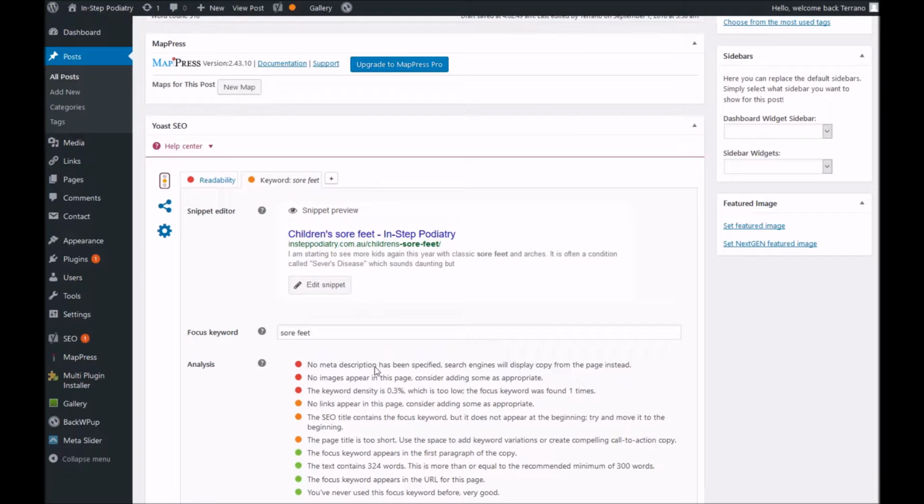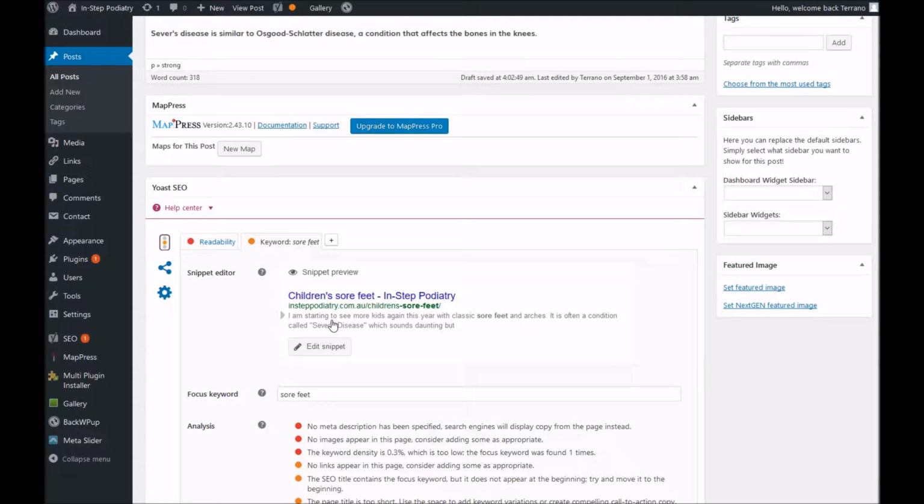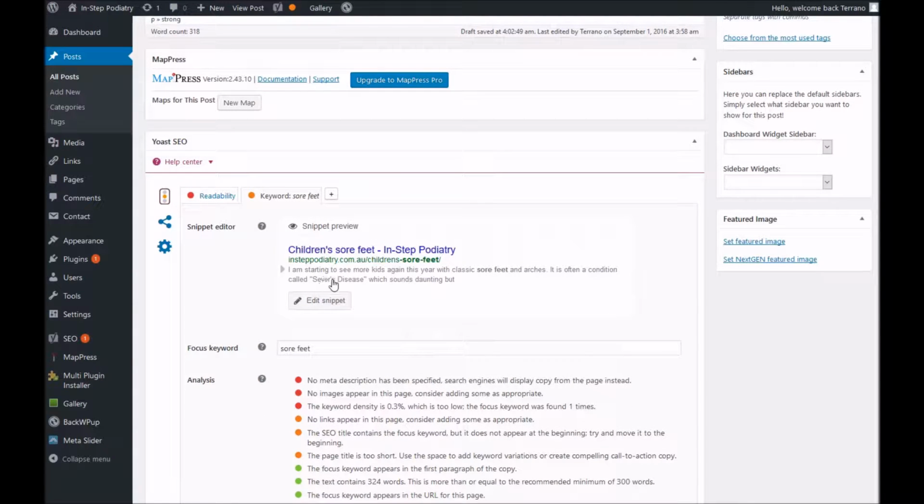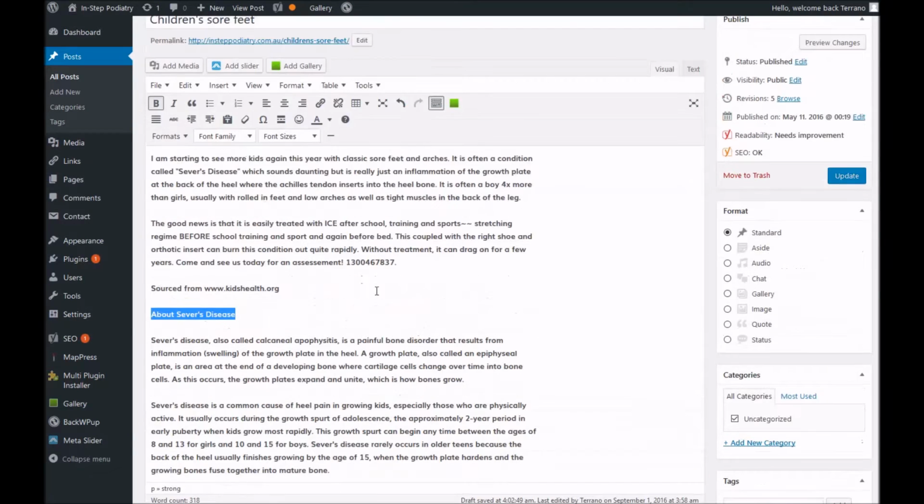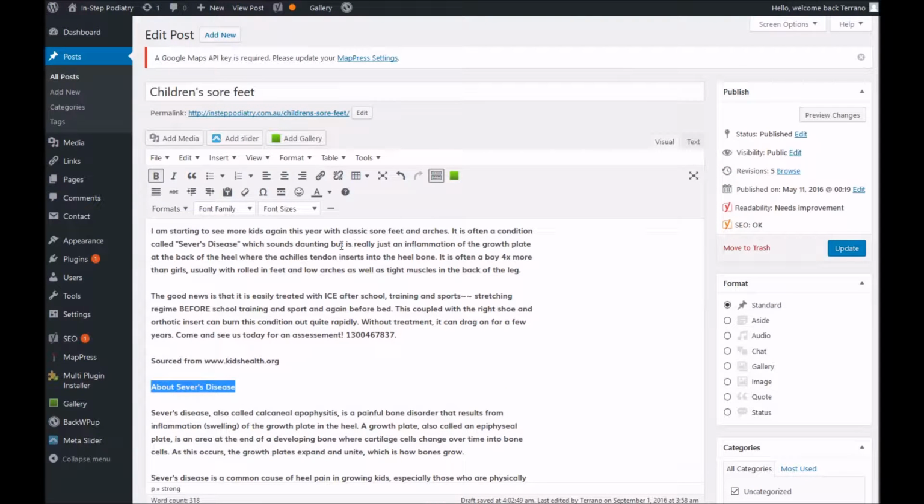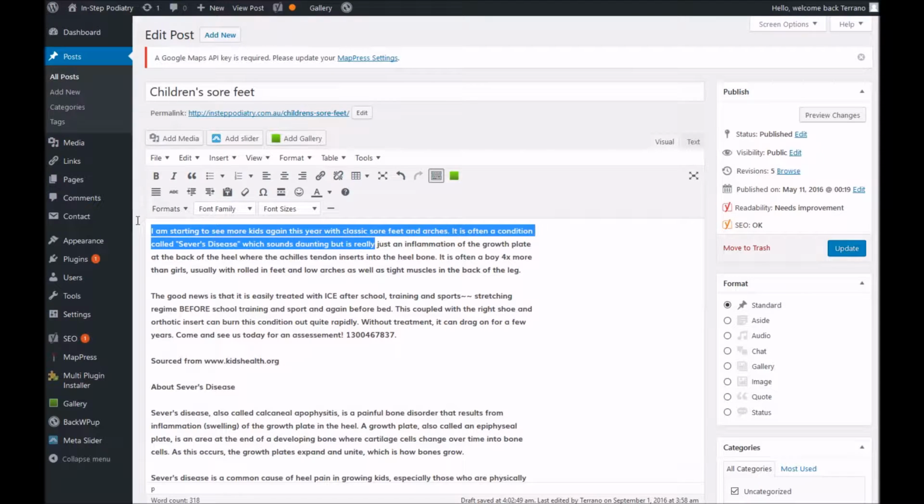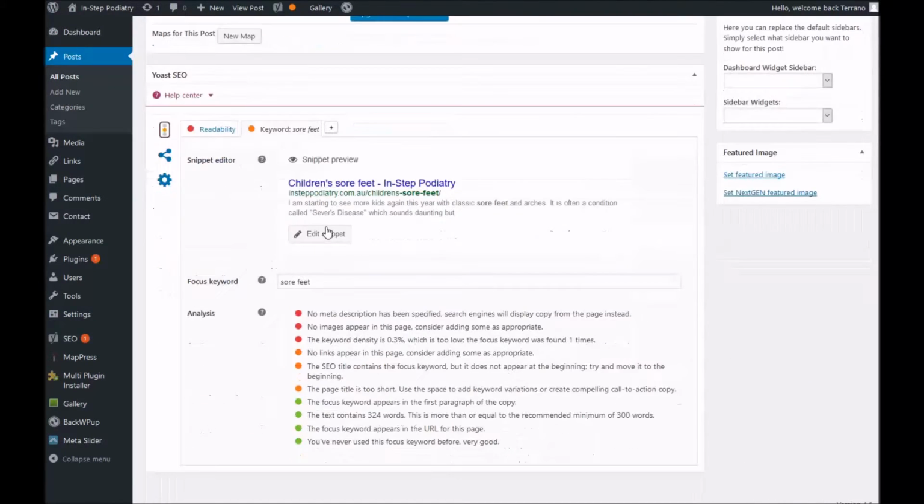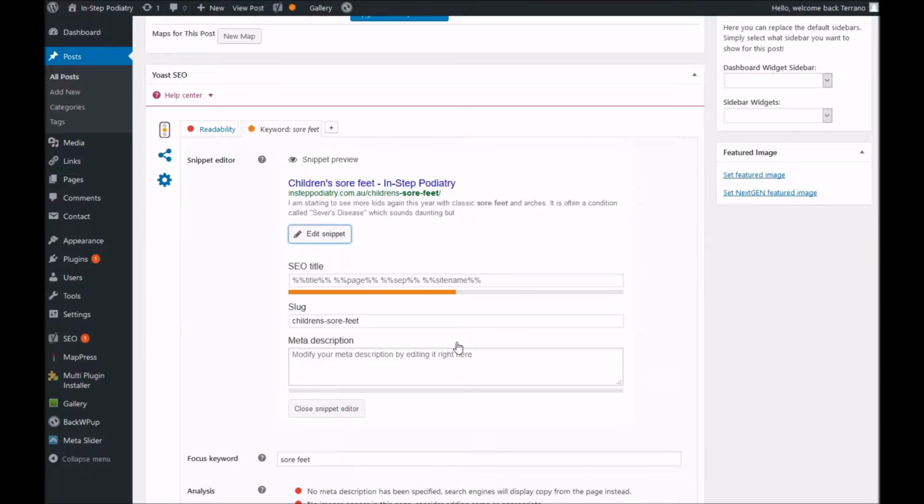Another red light. No meta description has been specified. Now the meta description is shown up here, and you might see that and say that looks familiar. That's the information that Google displays for this particular blog post when it comes around and checks it out using its little Google bots. I need to add in a section of text underneath here, which is known as my description. Now I can just use a little bit out of the main blog post, so that's what I'll do. I'm going to come up here. I'll just grab the first few words there, copy, come down here and click on edit snippet, and I'll paste that in there.